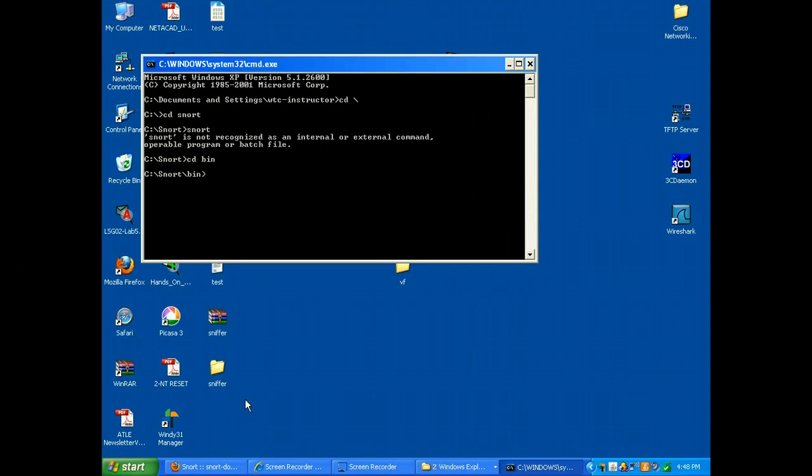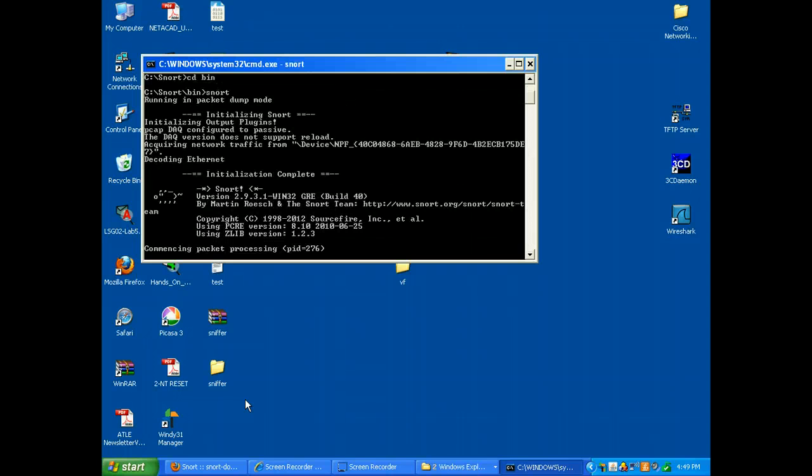Okay, so we're in the bin directory. Now that you're in the bin directory, you can go ahead and type in the word snort. We're going to actually add some commands here in a second, but if we just type in snort, it's basically going to commence some packet processing.